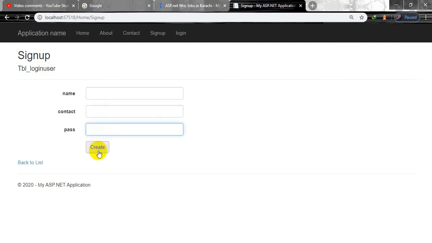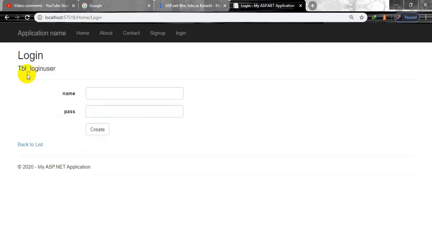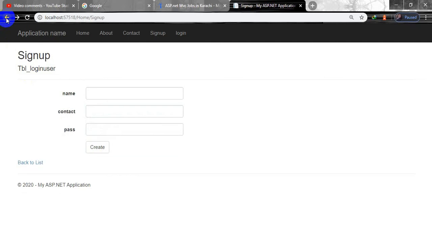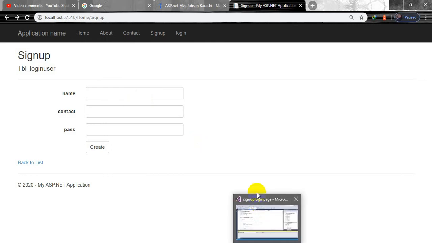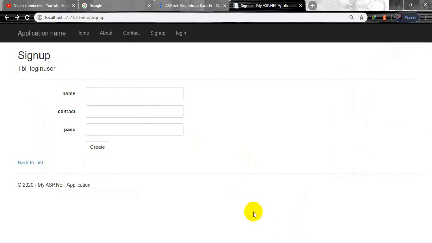I'm going to show you the example. If I click on the create button, look, it will automatically redirect me to the login page. Otherwise, if I click on the create button, it will show me a required validation that says please fill the name, contact and password. So how do we add validations to text boxes or fields in ASP.NET MVC?